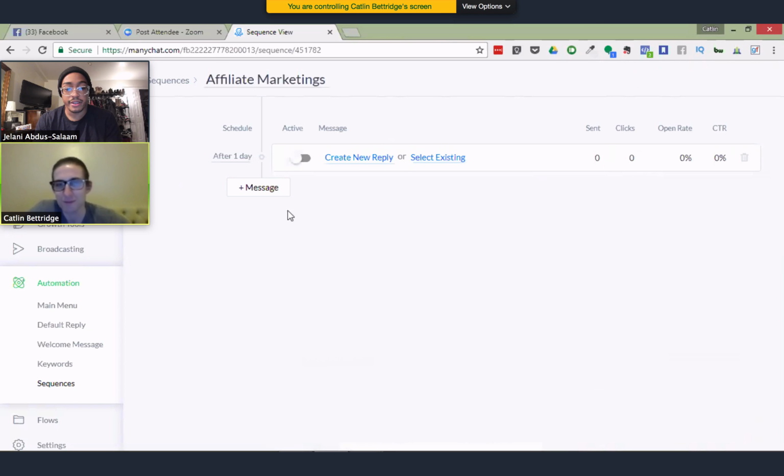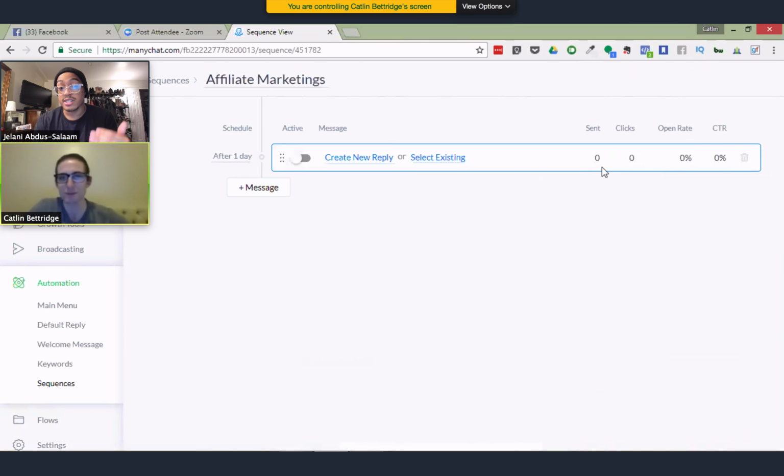But we're not going to set up a sequence here, I just want to show you what you can do. You can create new replies, select existing replies, and you can also see the amount sent, the amount of clicks, the open rate, and the click-through rate. And this is really powerful because you can fix your messages and your copy for certain sequences based on what people are clicking on, right?